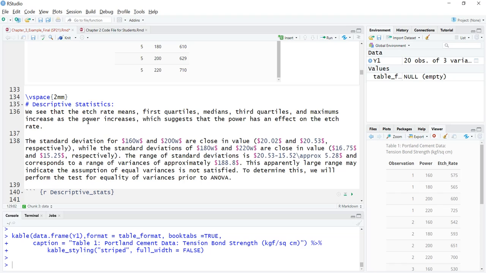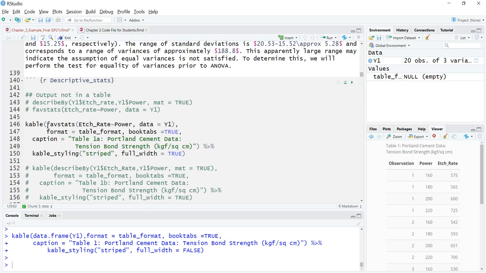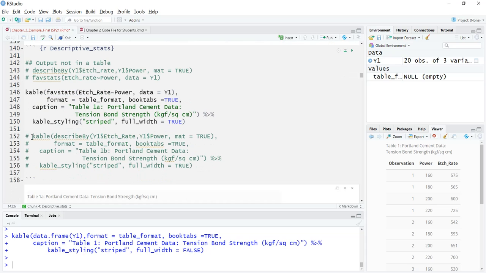Descriptive statistics: I've written in here the type of analysis that I would do for this problem. So here's the descriptive statistics. I've used favstats, but you could use describeBy. I've put in the kable statement for describeBy as well.